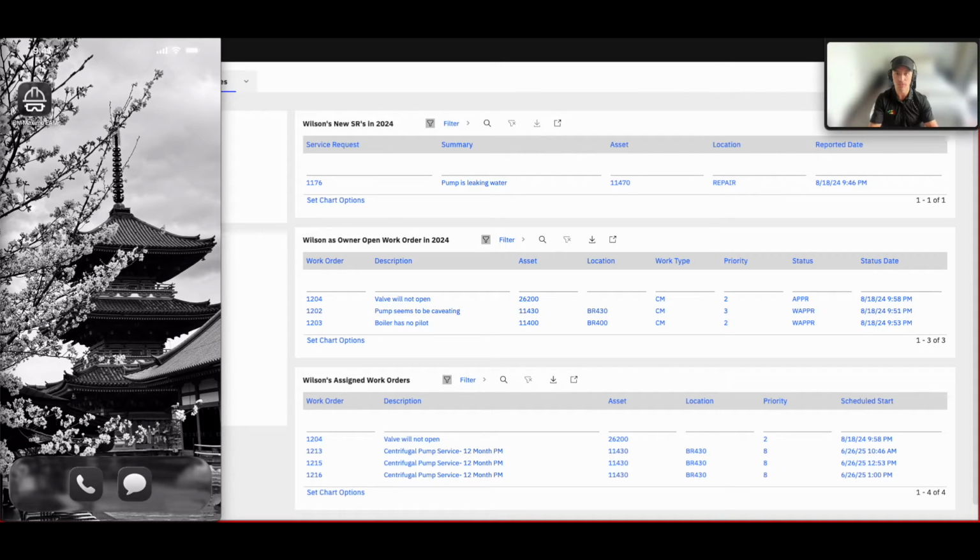I am your Maximo Technical Specialist here at IBM, and I've been doing Maximo for almost a decade now, and I'm really excited to talk to you guys about the lockout tagout procedures within Maximo today.